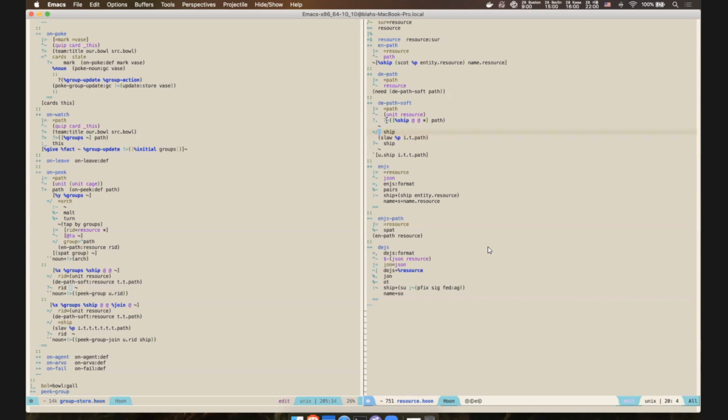So basically, the soft one first checks if it's in this valid format. If it's not, then it returns null. Otherwise, it goes and says the ship is slaw this. And if that doesn't work, it's null. Otherwise, it returns the whole thing. What does slaw do?